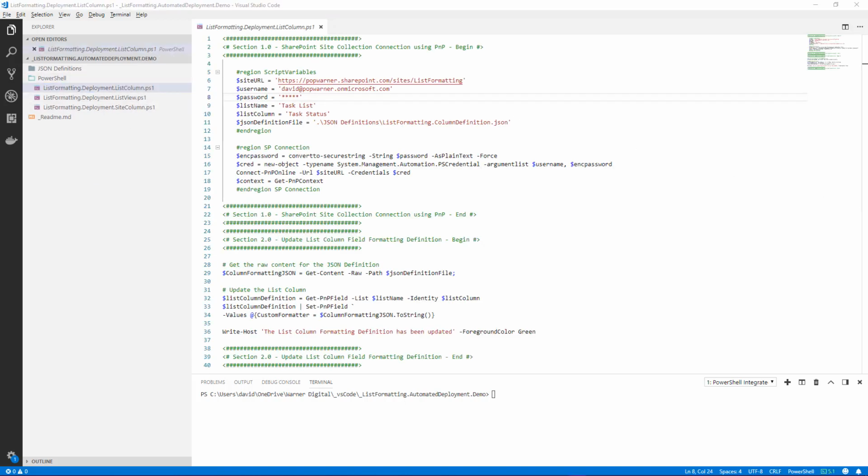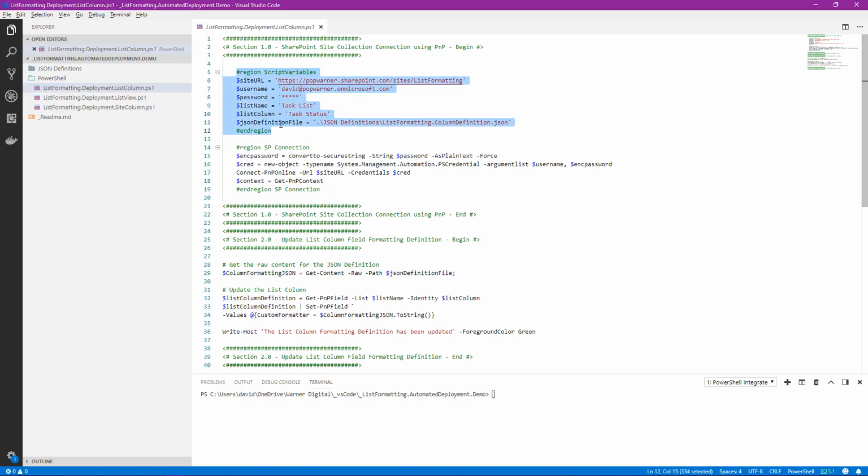This is a very simple PowerShell script. There are many ways to make it more elegant, but for purposes of the demo, I'm going to go ahead and keep it simple. If we start at the top here and examine our contents, we begin with a few variables, and it just defines the site URL, username, password, list name.